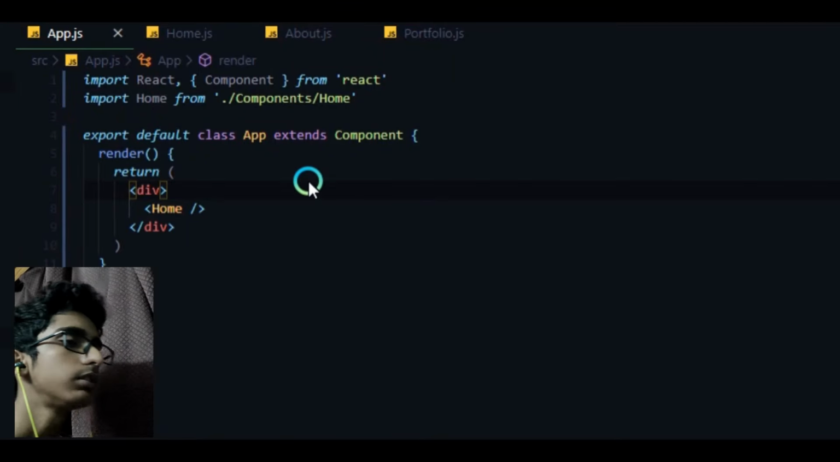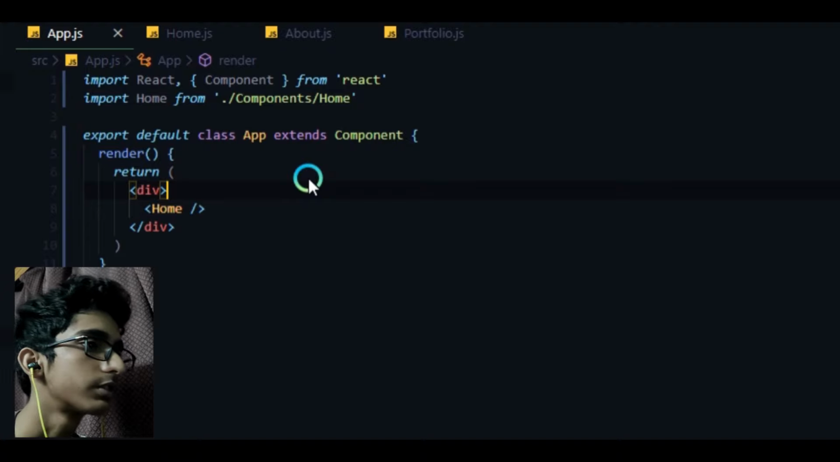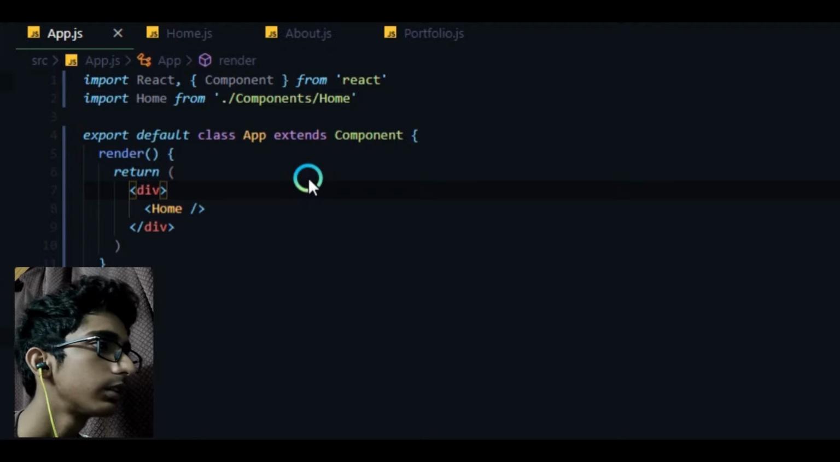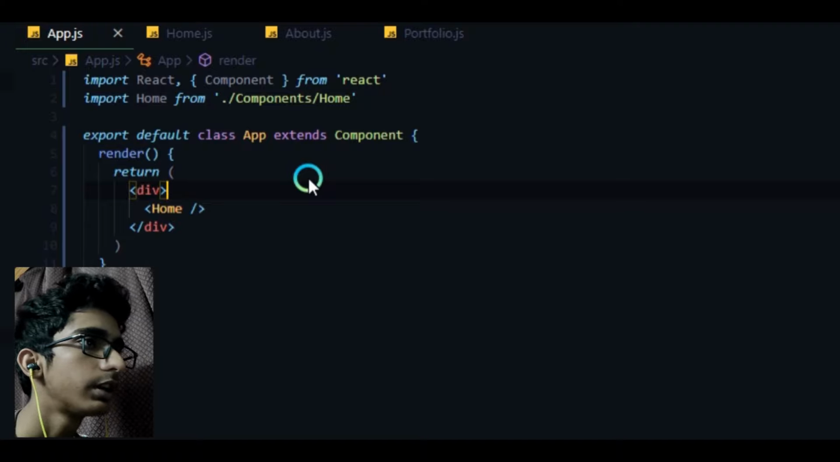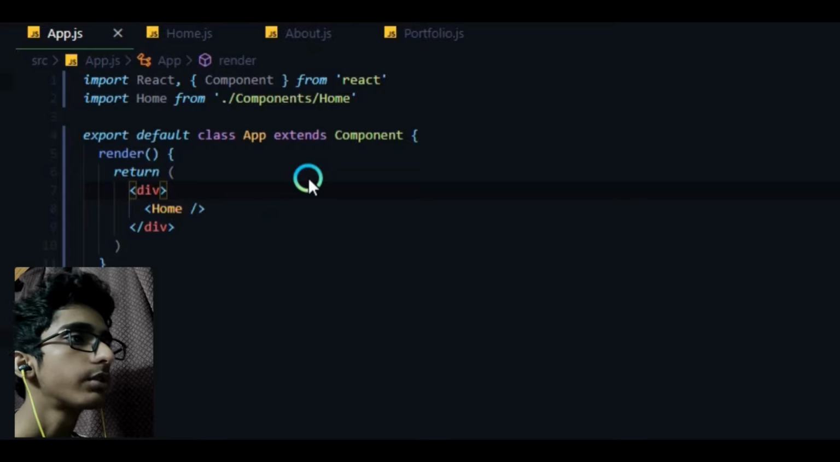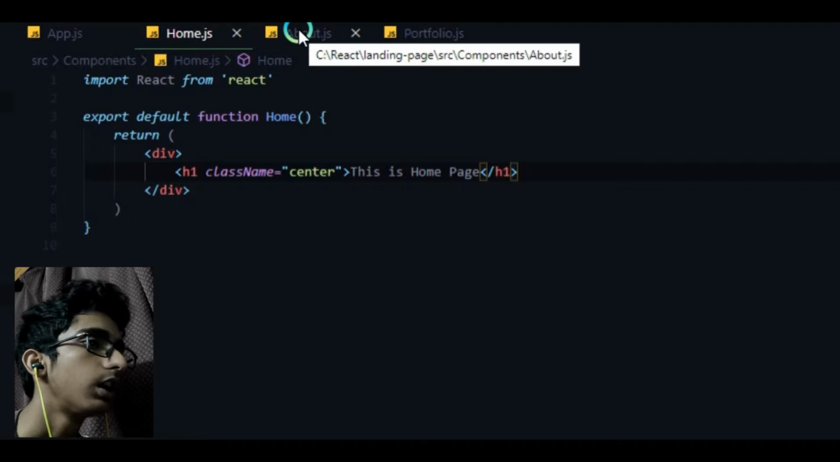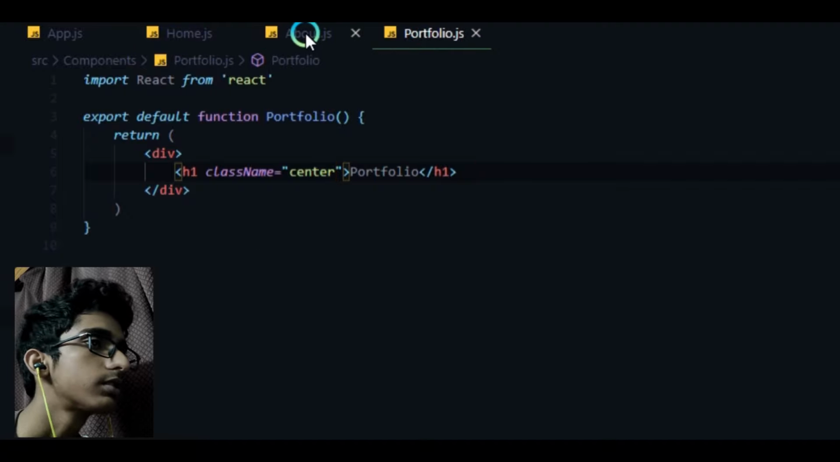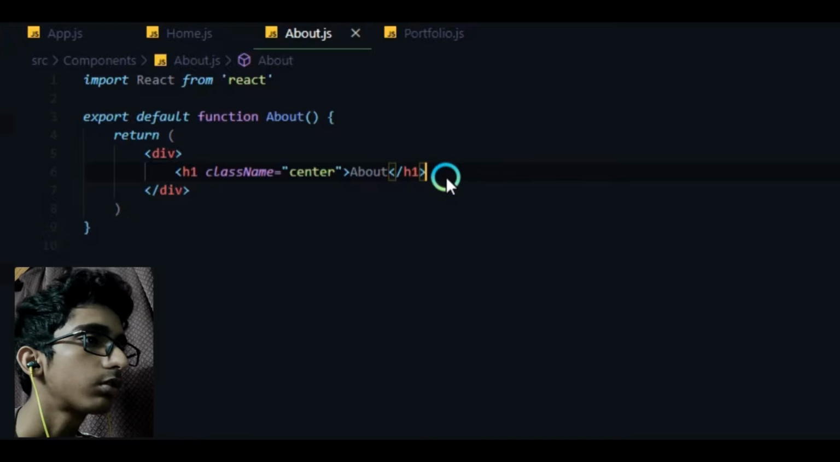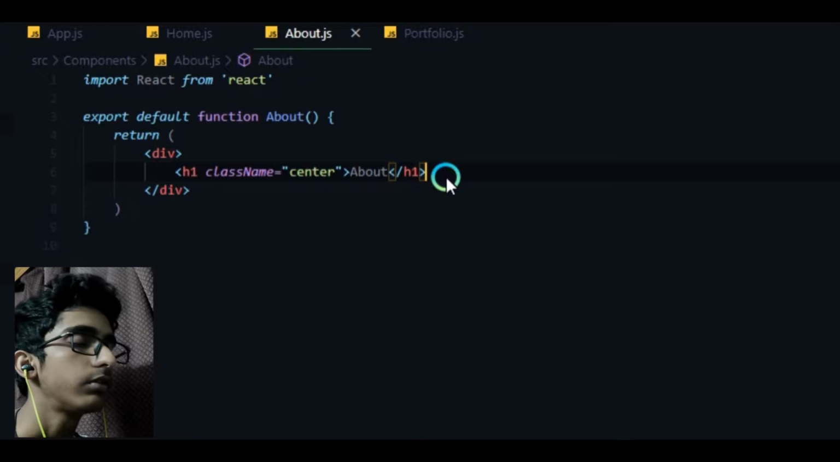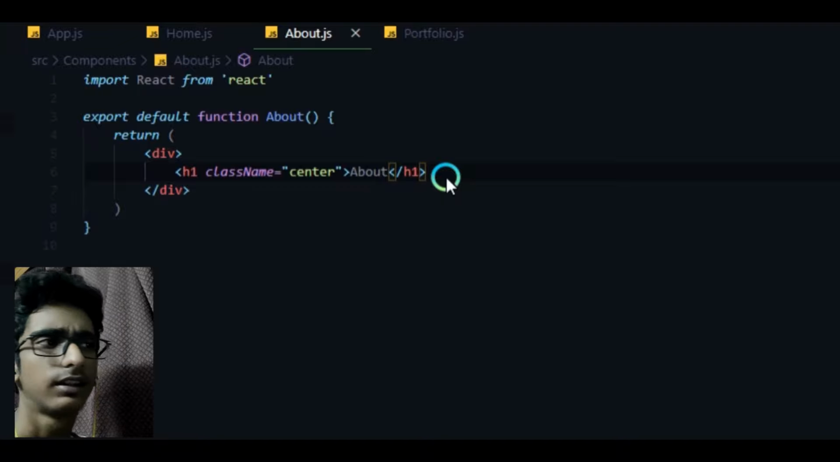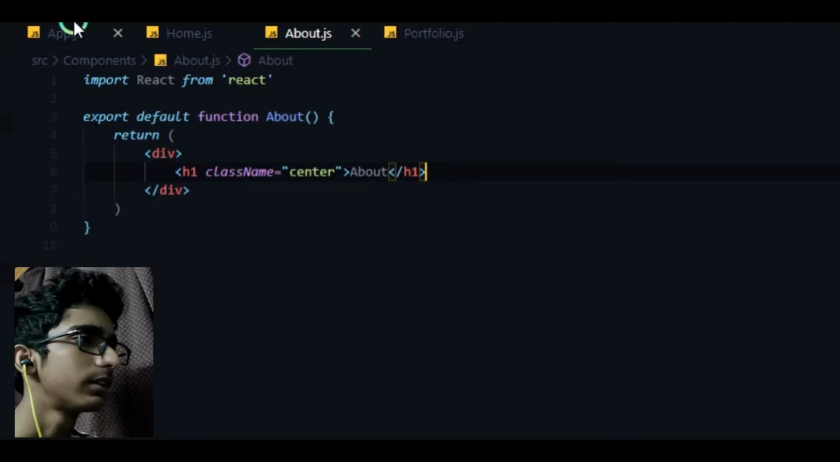So now we are ready with our project. We'll think about the design now. So for design, I'll go to Materialize CSS. Okay, before that, let me tell you something important here. As you can see, we are using class component for app.js and function-based components for our other components like home, about, and portfolio, because these are just UI components. We are not going to do any state performance here. Like, we are not going to declare any state here. If you don't know what state is, I'm not going to explain it here. I will do that in another video.